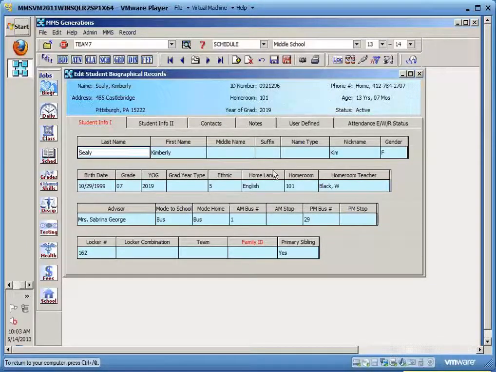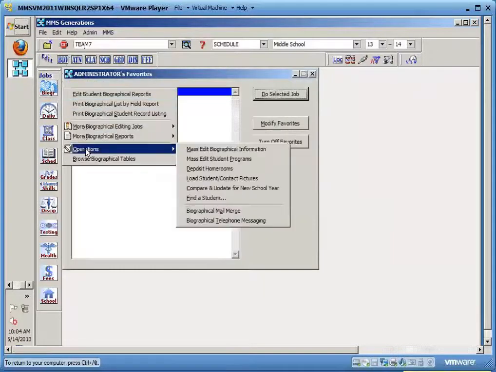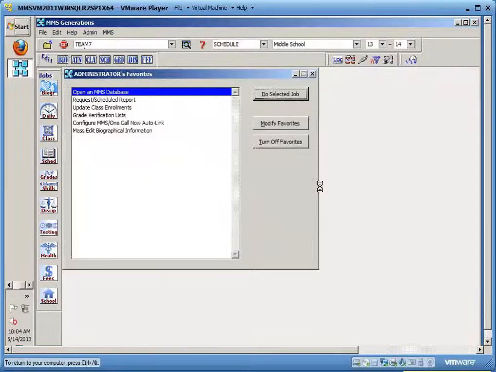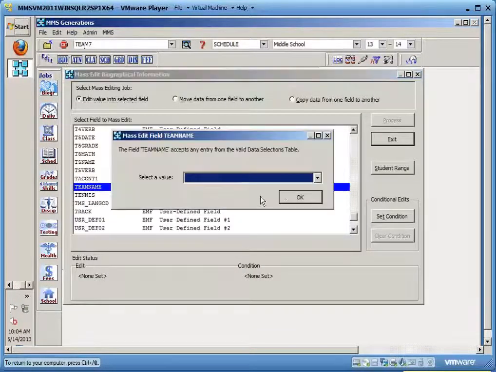Now, in the case of my 8th graders, I mass edited their team name based on which Team 8 section they had been assigned to. For my 7th graders, if I use that deposit homeroom feature, I can now use the homeroom to indicate what team they're on. So still under my Team 7 filter, I could come to the operation to mass edit, and I can mass edit the team name.